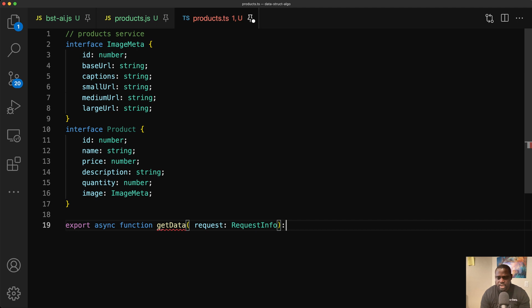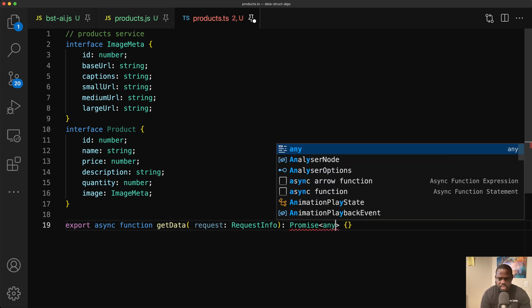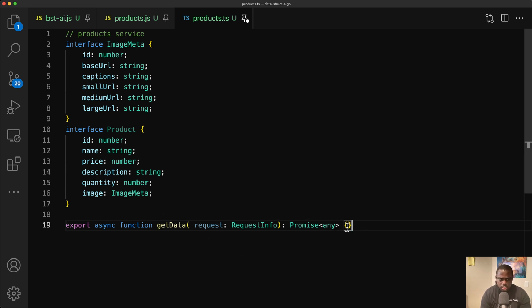Then you see it has the colon in there. It's going to be a promise, and that promise though, can it know what it's going to be? No, I think it has to be generic here. So let's just do product, and that's going to be T for generic. We don't need that. Okay, escape, or just an any here. So this is going to be the function that we're going to use to go and fetch our data.